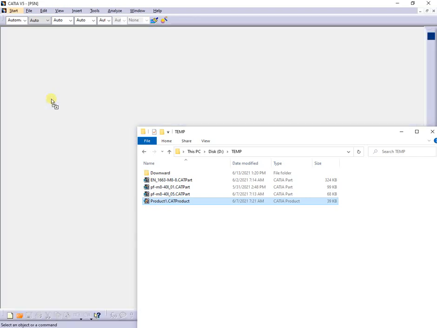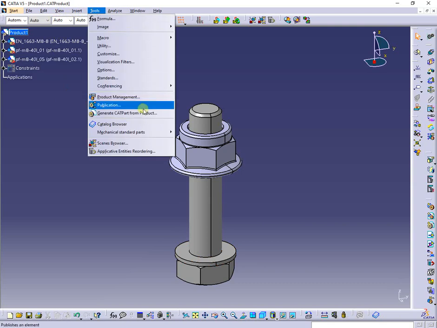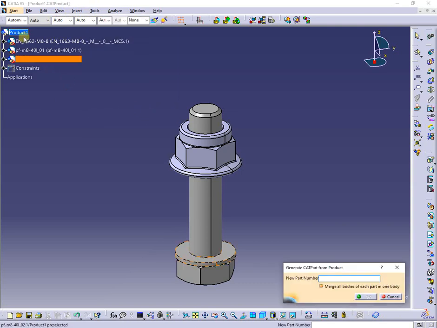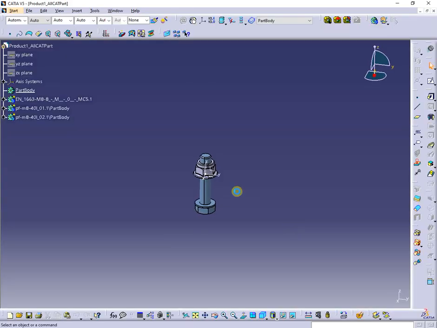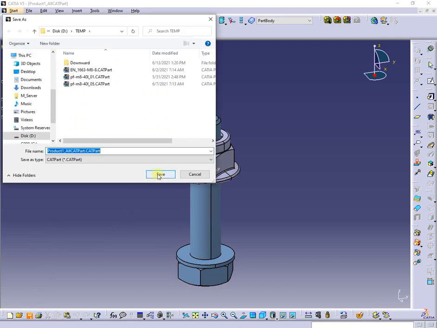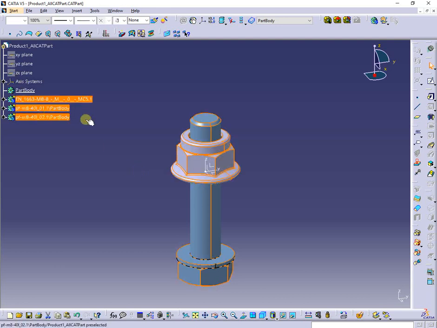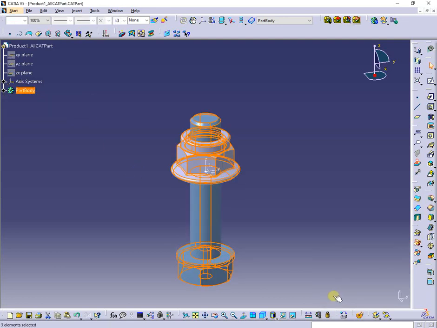If you have a product, and for some reason you need to downward it, first it must be saved as a part, using the generate Catia part from product command, then proceed like in the part case. Drawings are not possible to downward. Of course, in order to be completely converted, all bodies must be added in the main part body, like in the previous example.